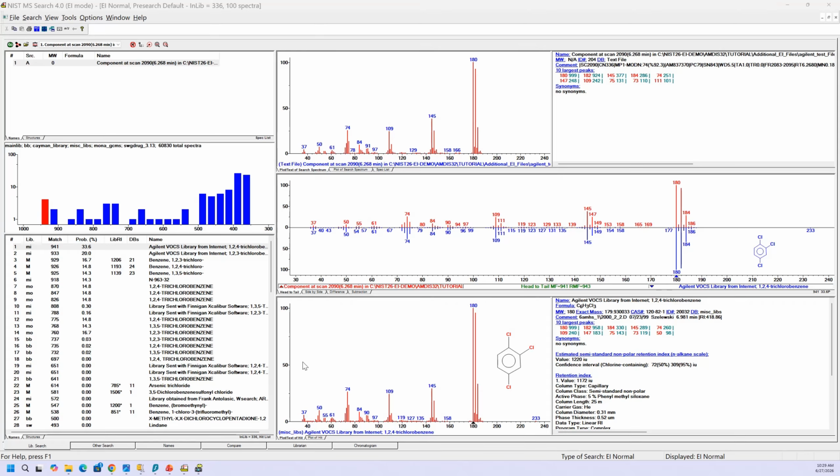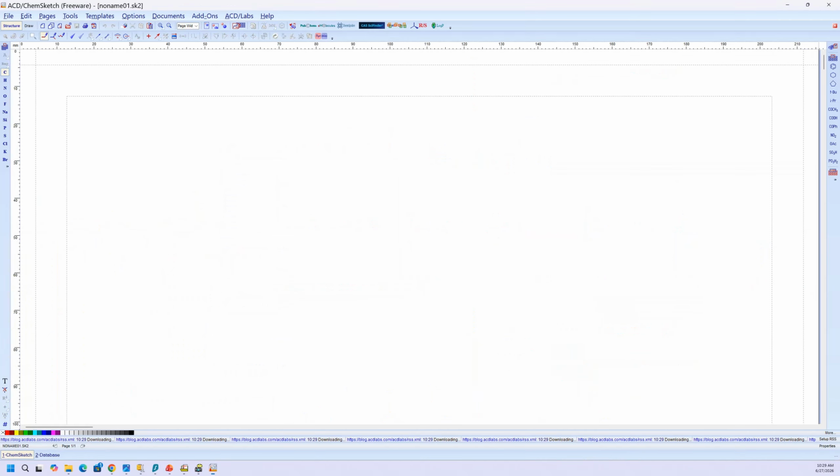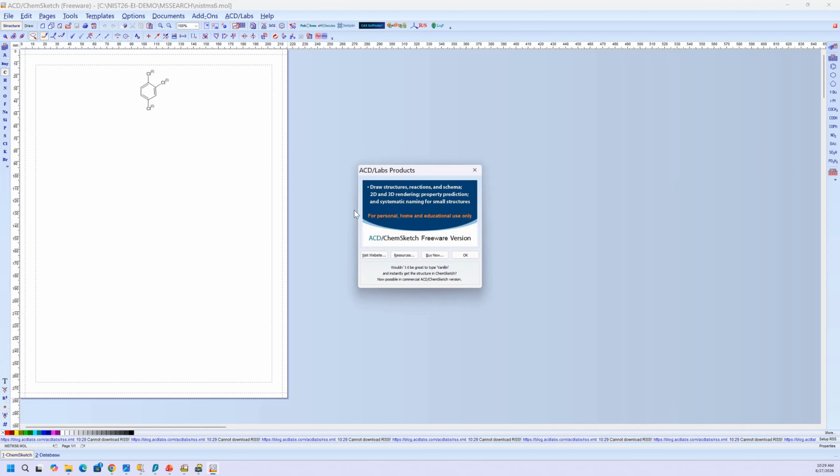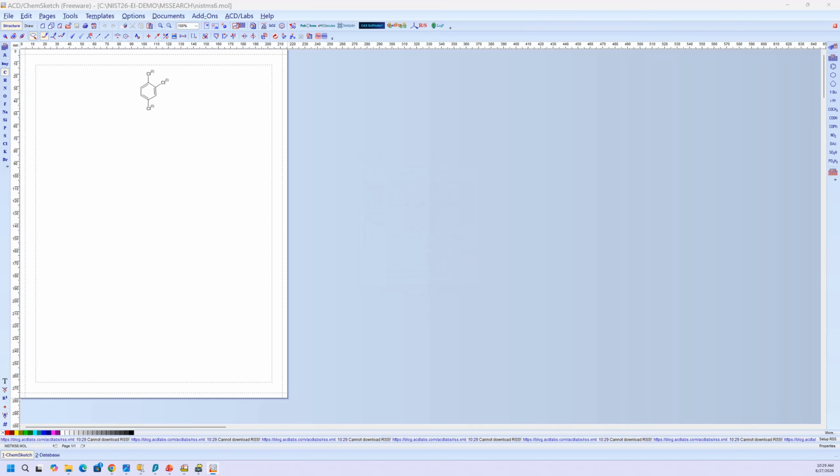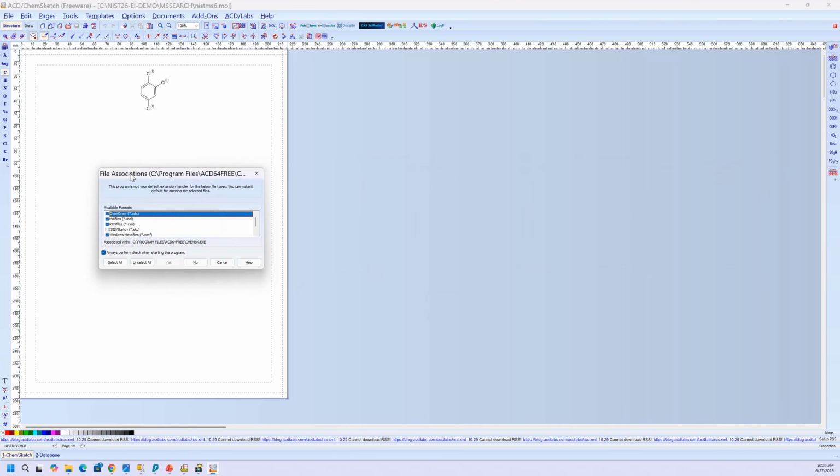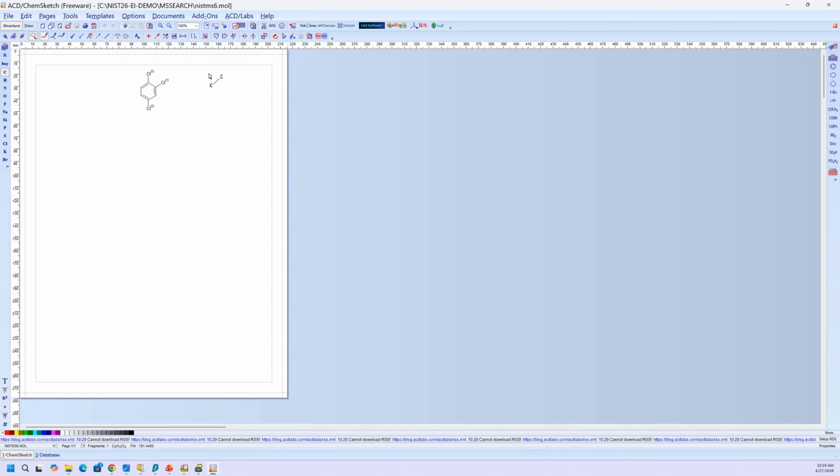It automatically opens up ACD ChemSketch. It says it's taking a couple of seconds to get set up. And now we've opened it. I'll say OK to that. It also opens another window on my other terminal, and I'll just cancel out of that. So here we have the structure.